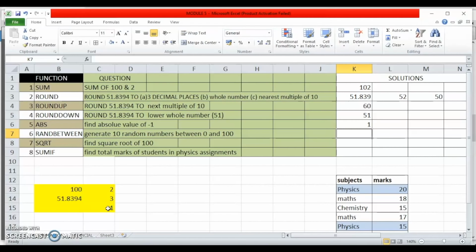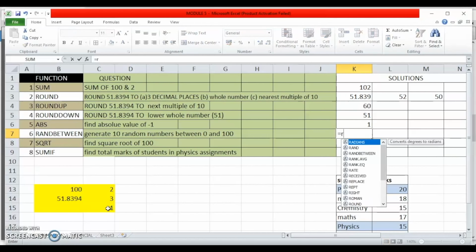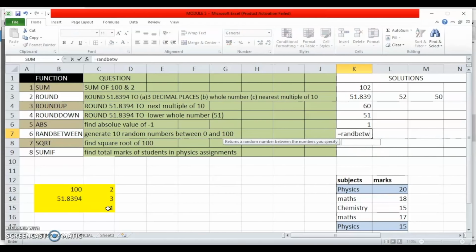Next, if I want to generate, say, 10 random numbers between 0 and 100, this can be done using the RANDBETWEEN function. So I enter the function RANDBETWEEN. It takes two arguments, bottom and top. Bottom is the lower limit of the range between which I want to generate the random numbers, and top is the higher limit.